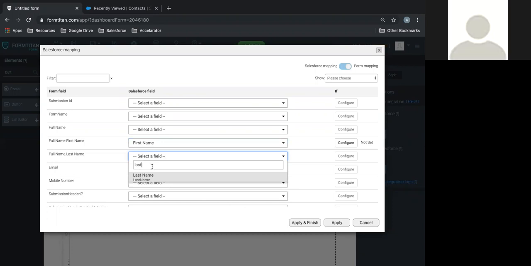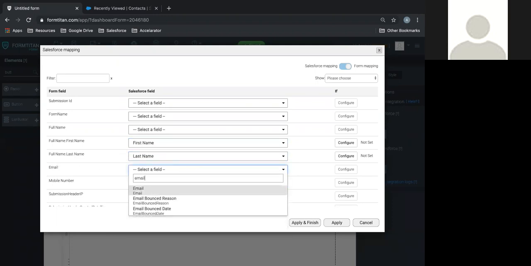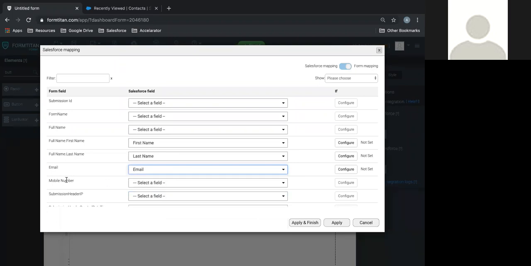No worries. So in the last name here, I will map the field last name from Salesforce. Okay, and then email in the form, I will map it to email in Salesforce. Finally, I want to map the mobile number to mobile. That's it. Very, very simple. So form fields on the left, Salesforce fields on the right, and they are mapped.